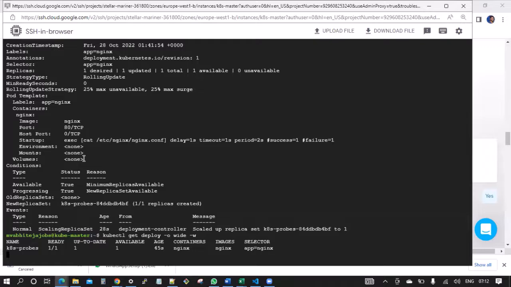Okay. The startup probe will check whether starting has any trouble. Sometimes when your container is going to fail at the time of starting itself, this startup probe is going to find that. Okay, so here we don't have that error, those problems. Okay.